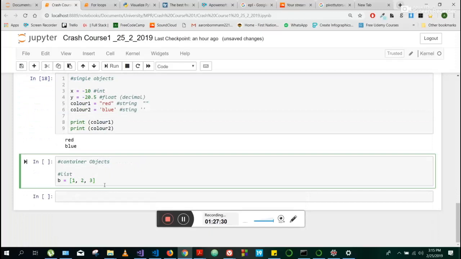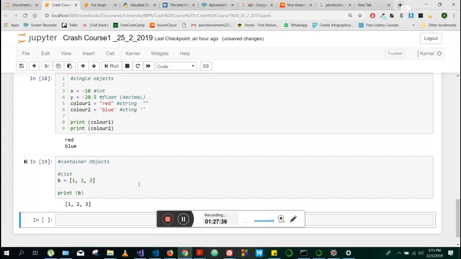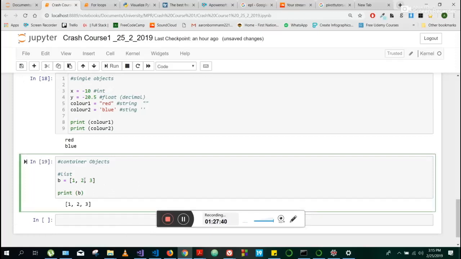b is 1, 2, 3, and if you print b, if you run b, we'll see we get 1, 2, 3 like this, right? And we're going to get a list back. And you can even put strings in here. You can put red, you can put any sub objects. You can put a float in there. You can say minus 8.1.